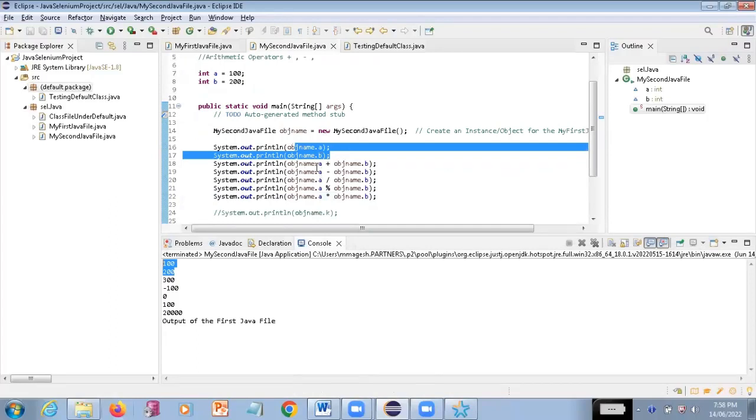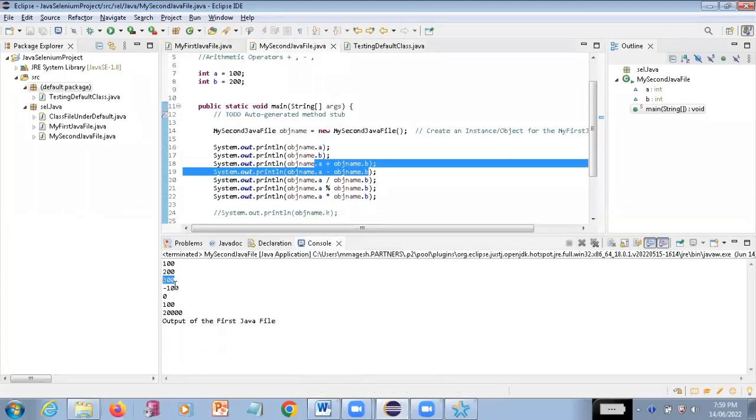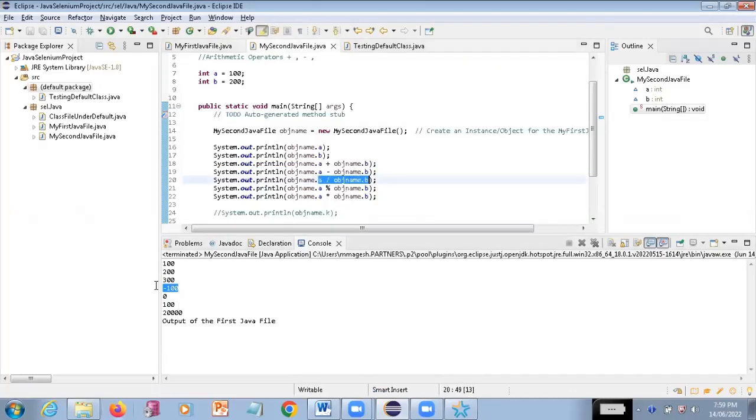It is trying to add a value and b value. So you are just going to have this 300, 200 plus 100, 300. If you are just going to have minus, it's going to be 100 minus 200, which means minus 100. A divided by b is going to be shown as zero because 100 divided by 200 is going to be 0 point something.